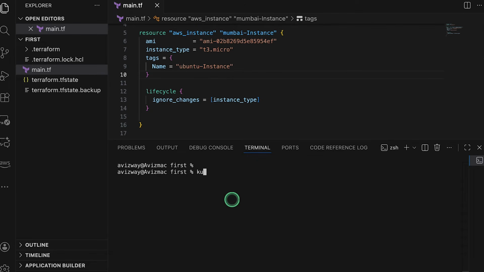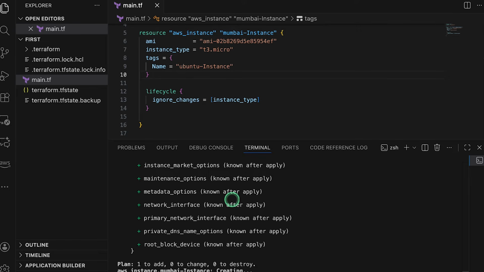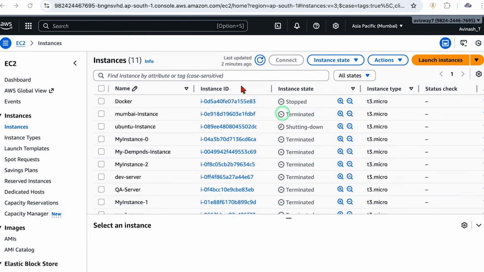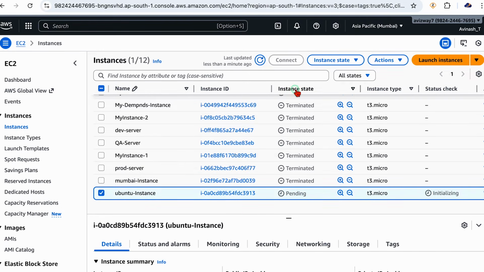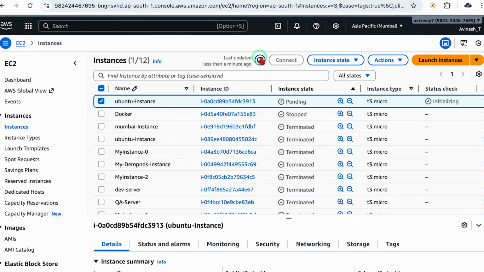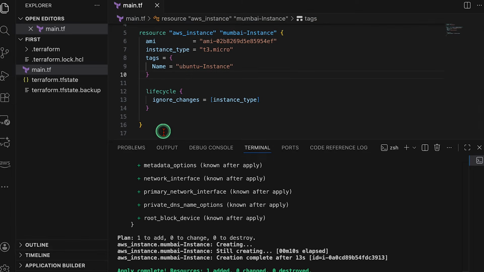All right, so first let's apply, Terraform apply auto approve. Now it should create the resource here. Okay, it is in pending state now. Right, it is creating. Okay, the Ubuntu instance is now in running state.